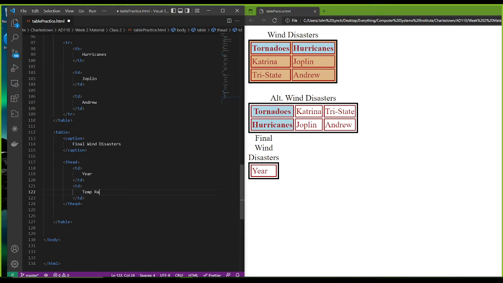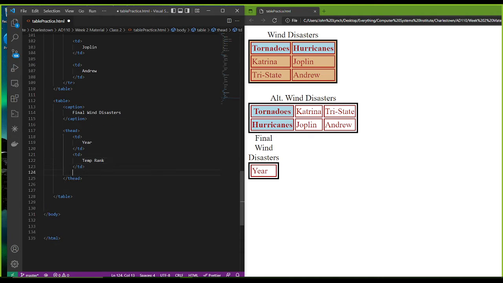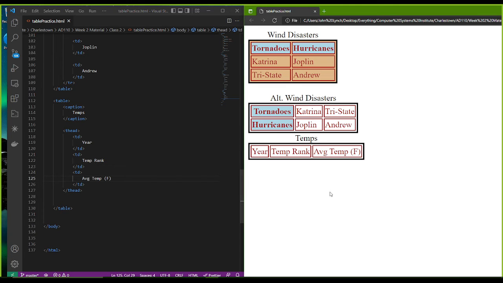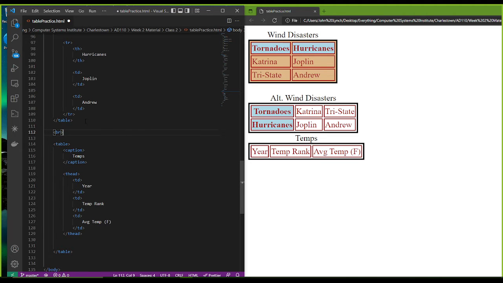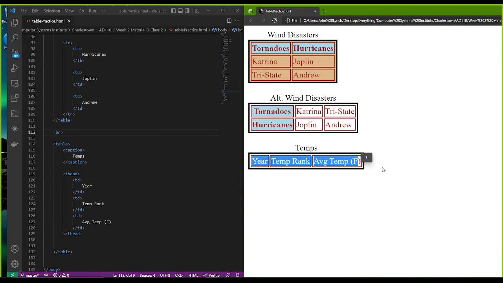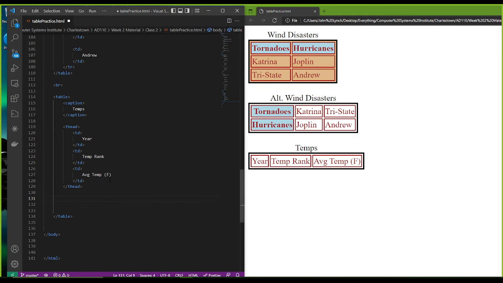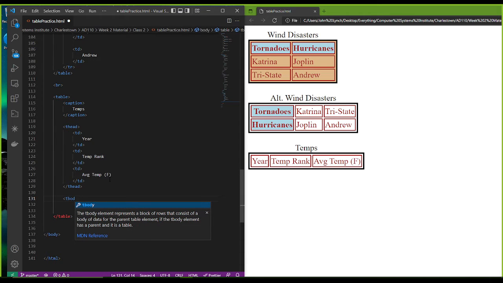let's do like temp rank. This is from the slide, so I'm just mimicking it. Let me call this, instead of wind disasters, let me do temps, something like this. Oops, let's see here. And my last one will be something like a TD of average temp, F in Fahrenheit. And we'll see now, it looks like I'm getting a pretty decent chunk of line break of my guys over here. One more issue though is that the T head is different from the T body.